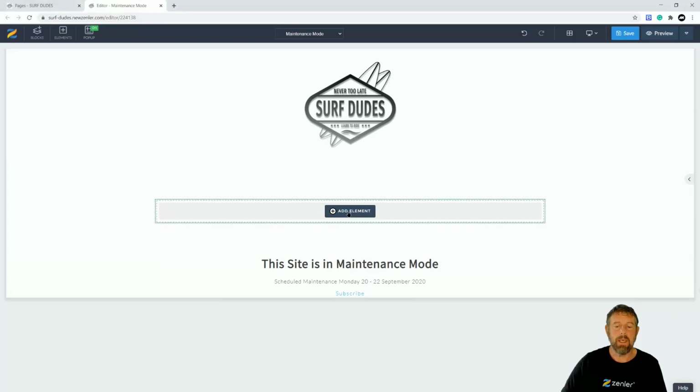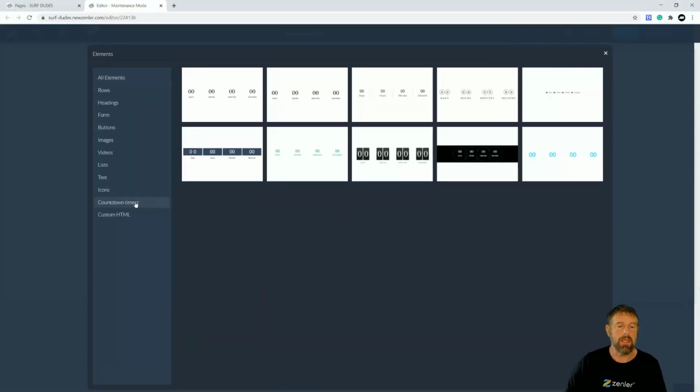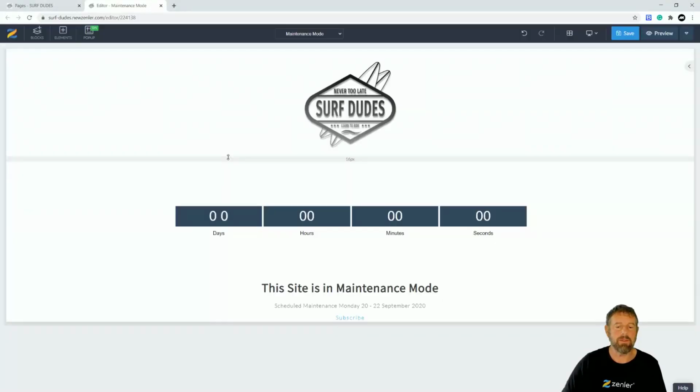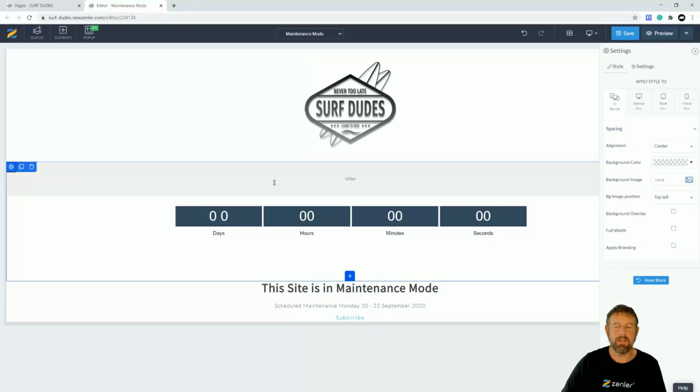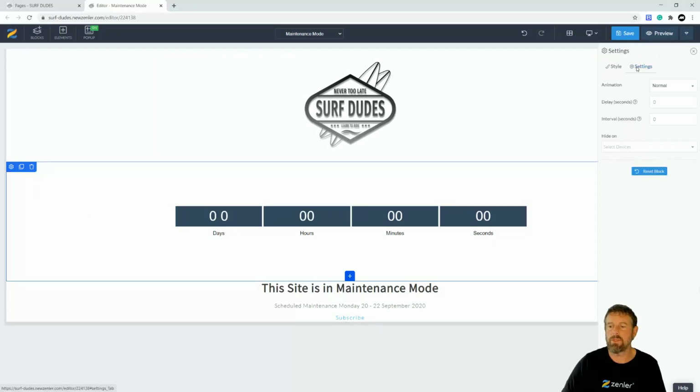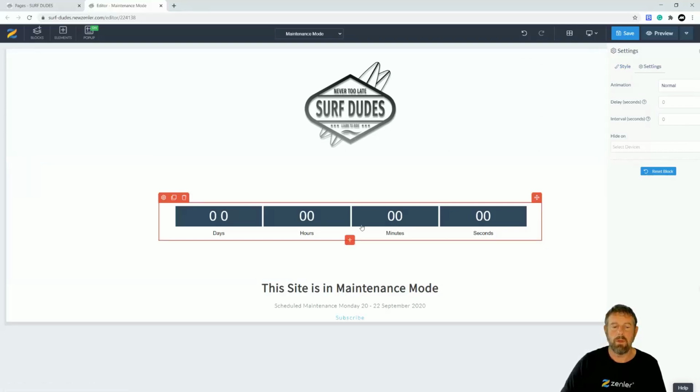So I want to go into here and add an element. I'm going to go down to countdown timer and just select one of the timers. I want to change the days, hours, minutes and seconds, so we're going to be changing some of the code in the page to be able to do this. Before I click this block, I'm also going to set the timer. So make sure your timer is all set up correctly.